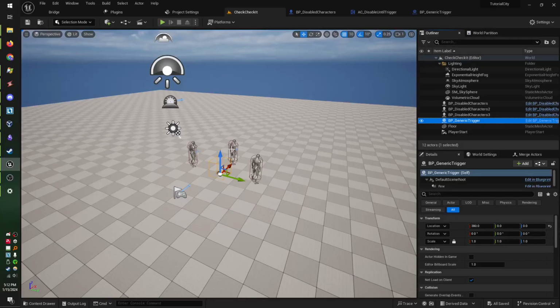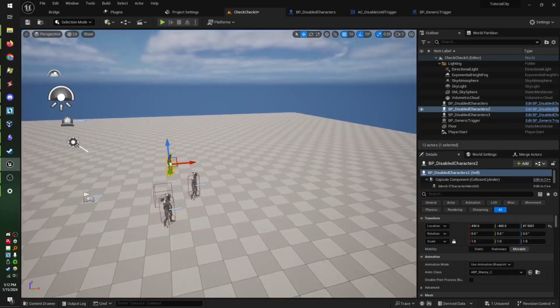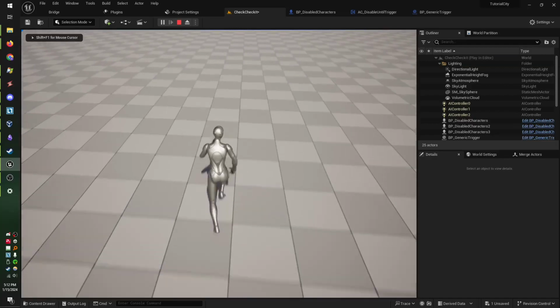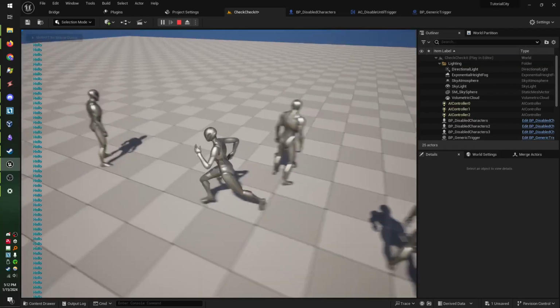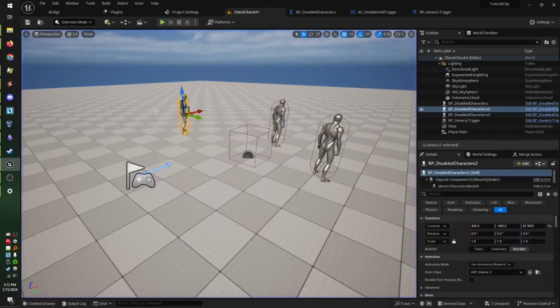Today I'm going to show you how to make a trigger that will enable these actors. Right now you can place them in the level and adjust them to your liking. When you hit play, you can't see them, there's no collision for them, but when you hit the trigger, they all activate and start spamming hello. So let's show you how to do that.